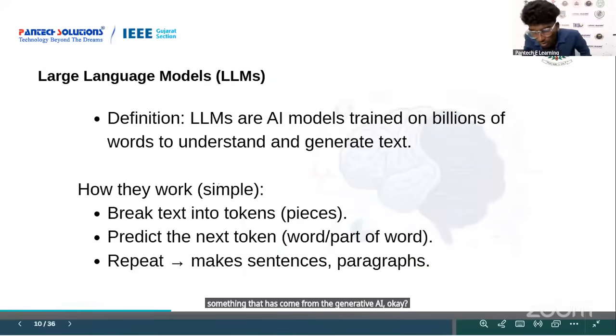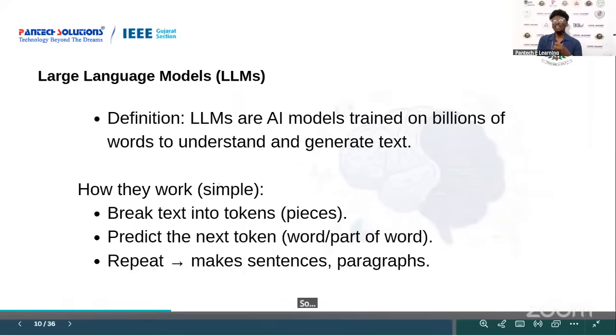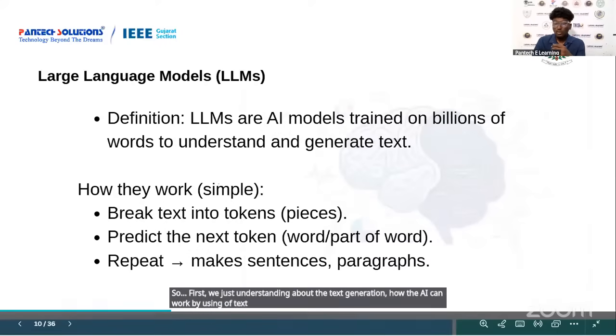So first we will understand text generation, how the AI works when generating text. Okay, so does anybody know what an LLM is?